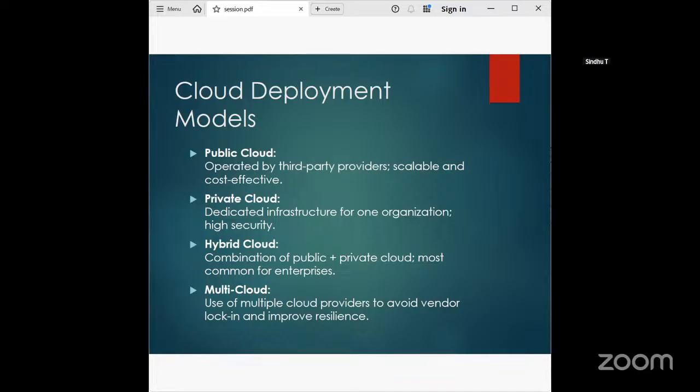Okay. So one more thing. The parallel and distributed system is the base of a cloud. Okay. So we are processing the data in parallel among different distributed systems. So however, hybrid is combining both the public and private.